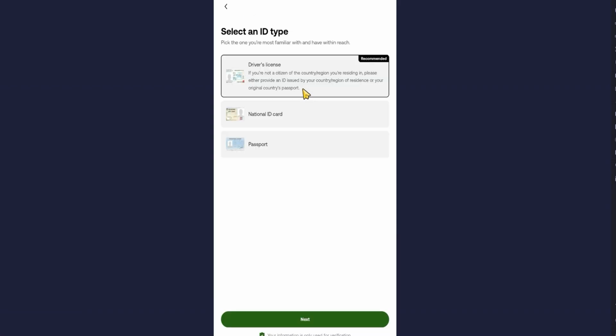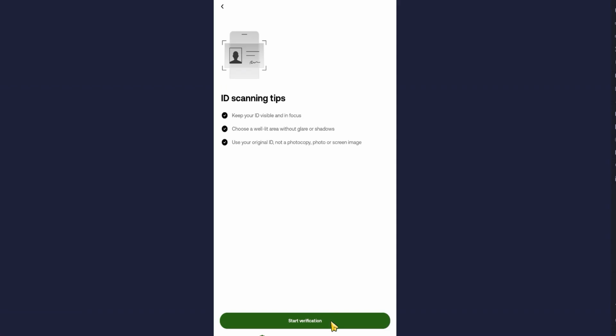You can complete KYC verification using a driver's license, ID card, or passport. Now I'll proceed using my ID card. If you tap Start Verification below, the camera will launch. Use the camera to take photos of the front and back of your ID card and upload them. Next, you need to take a selfie and upload it. It's a simple action like nodding your head. After uploading, the KYC review will take place within 5 to 30 minutes.